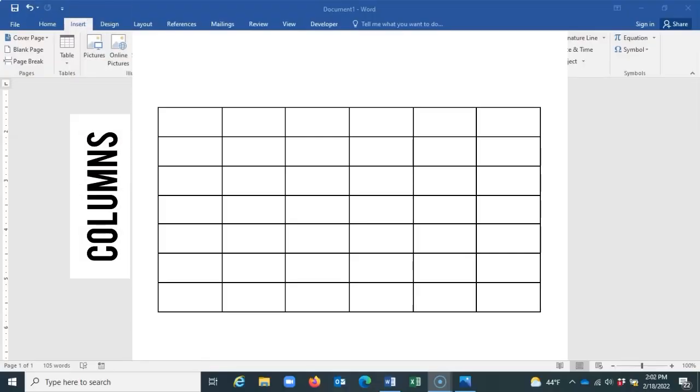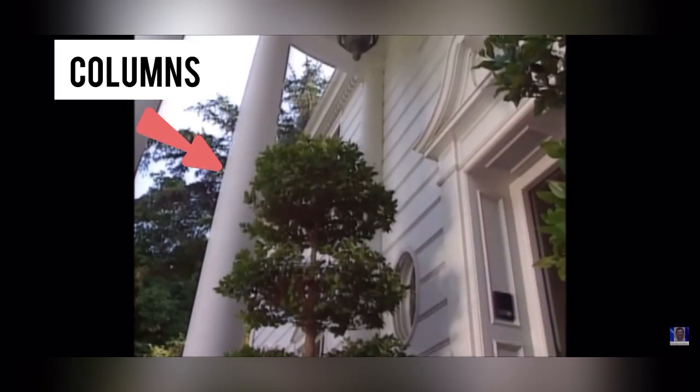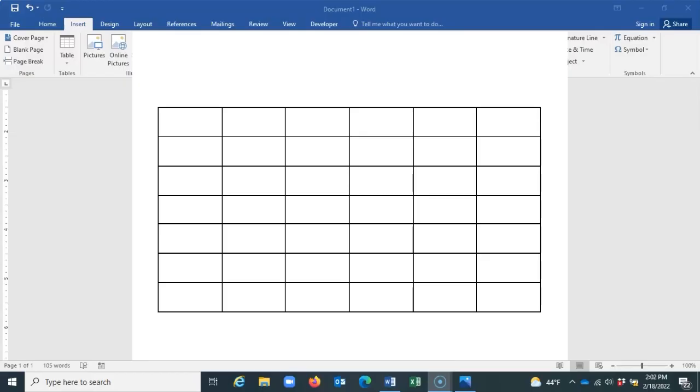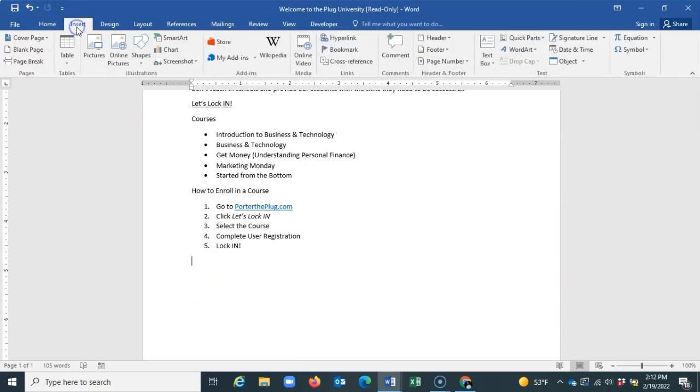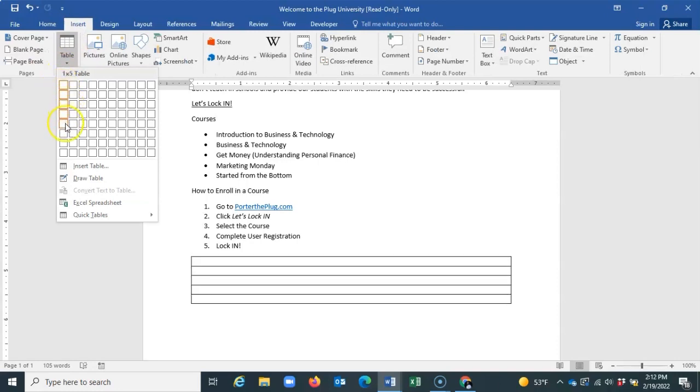And columns are vertical, which means they go up and down. When you think about columns, think about columns in front of a house. And the intersection of a row and a column is called a cell. In order to insert a table, you're going to go to the Insert tab in the Tables group. Select this drop down and choose the number of rows and the number of columns that you need.